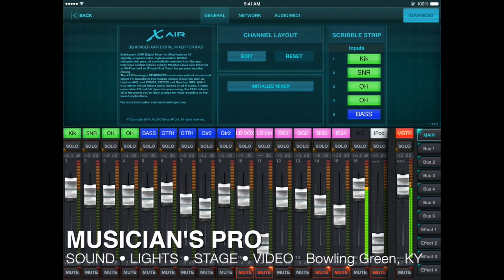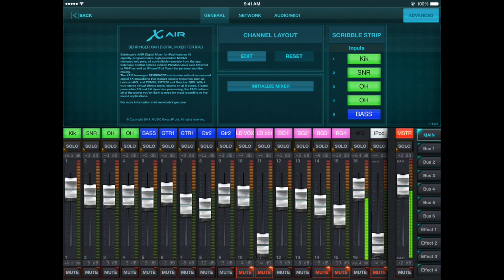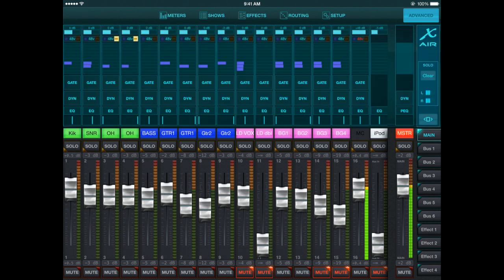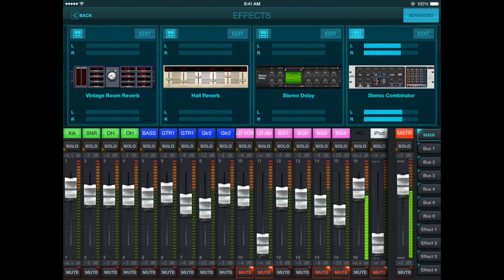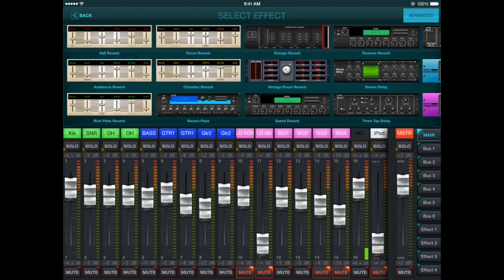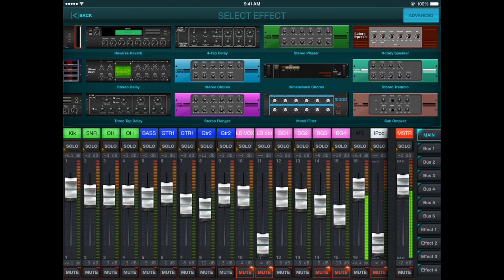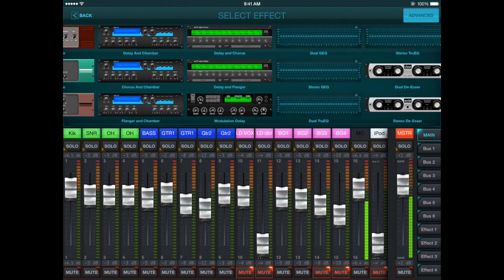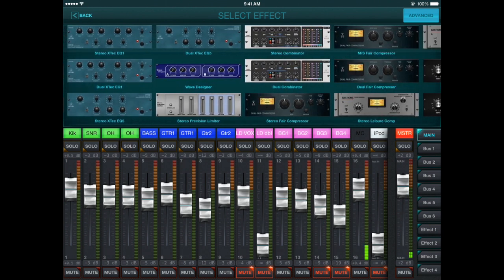All right, we just got a new release of the X-Air iPad app today. It is 1.4.02, and it fixes almost every issue we've all talked about for the last month with getting all the features in the iPad app. Now, the main thing, of course, is your effects, and we now have access to all of the effects that the X32 and the X-Air has in its hardware.